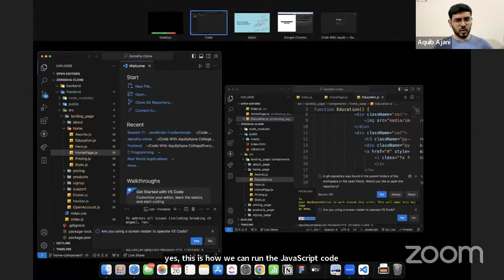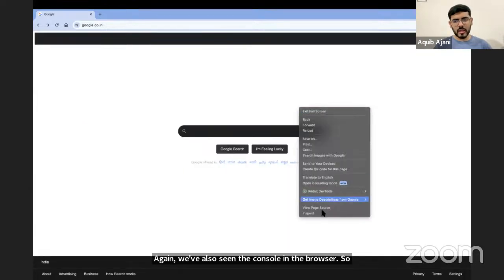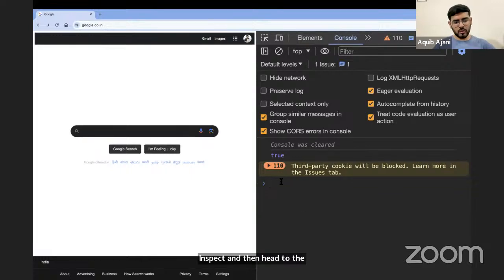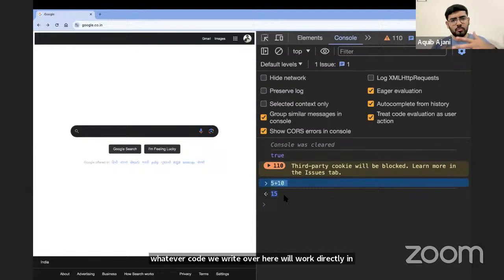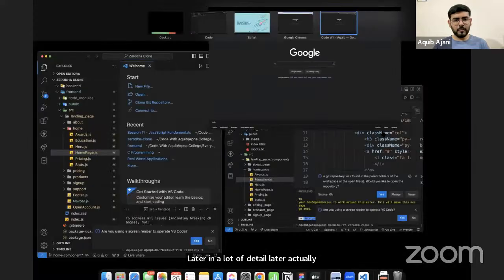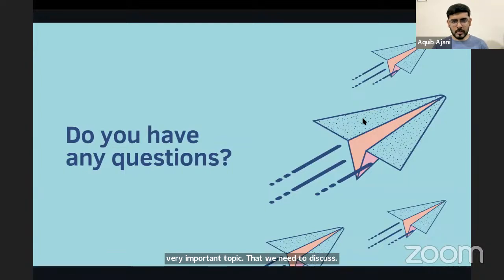Again, we have also seen the console in the browser. So this is the browser console. To access it, we can right click, inspect, and then head to the console tab. And again, whatever code we write over here will work directly in the console itself. We can also manipulate HTML and CSS using JavaScript code, which we will talk about in a lot of detail later, because that's a very important topic that we need to discuss. It's called document object manipulation.